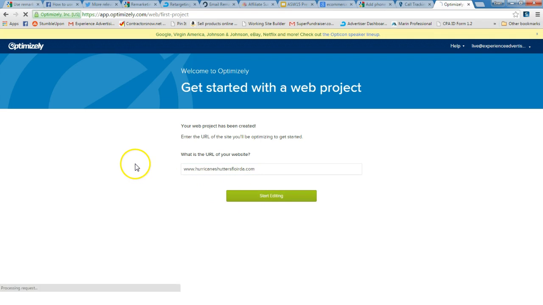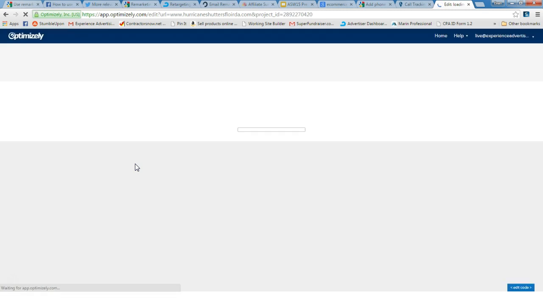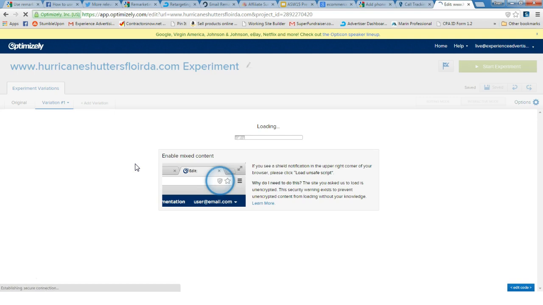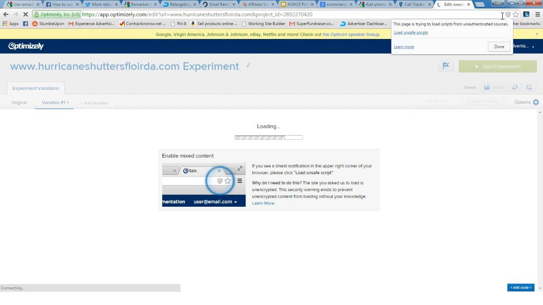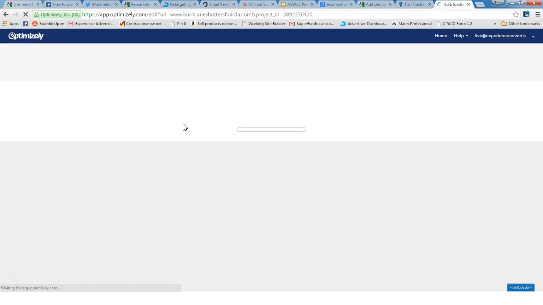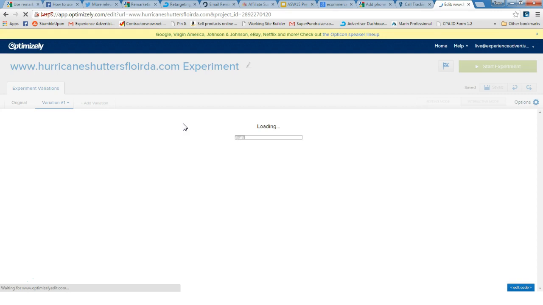Okay, type in the URL. This is emulating how you're going to use the tool. In order to actually use the tool, you have to put a piece of code on the site, which I haven't done yet. In this particular instance, I'm just showing you how easy it is to walk through this. Okay, so it's pulling up the site layout in the editing tool. And what we're gonna do is create a variation of the actual home page, and we're gonna set up a little split test once it loads here.